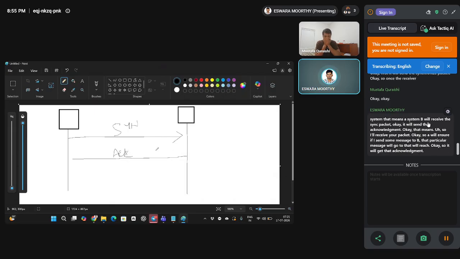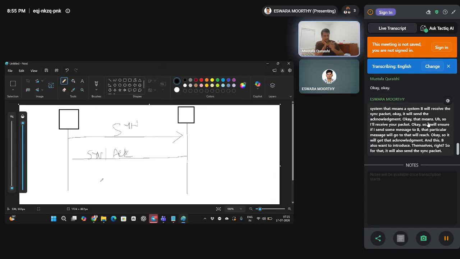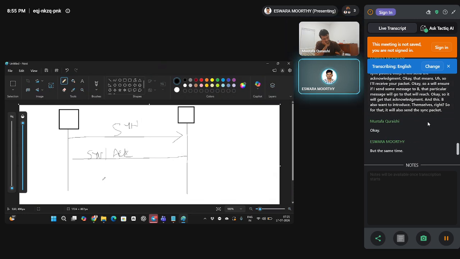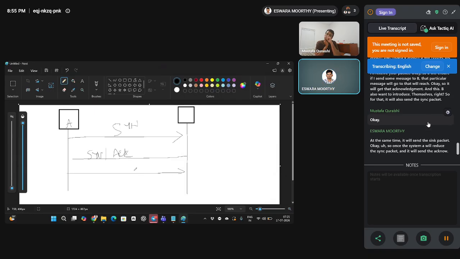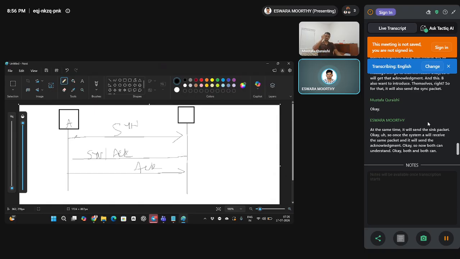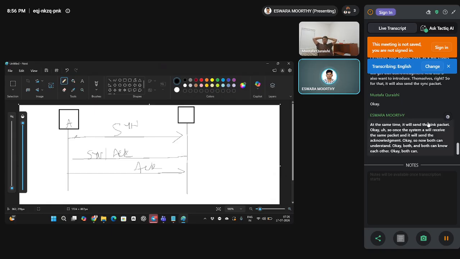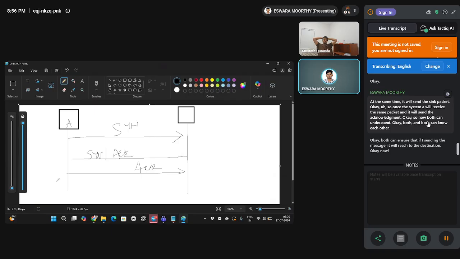And B also wants to introduce itself, right? So it will also send a SYN packet. Once system A receives the SYN packet, it will send the acknowledgement. So now both know each other, and both can ensure that if one sends a message, it will reach the destination. Now it starts sending the actual message.